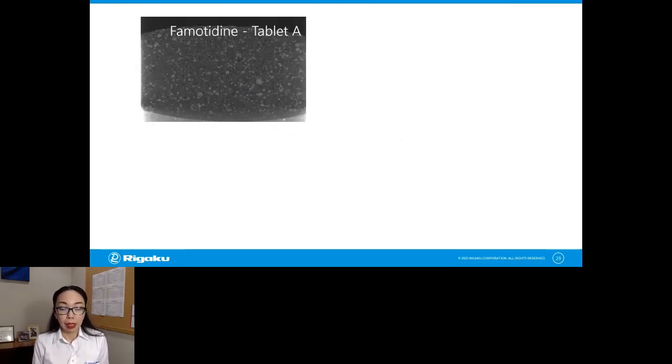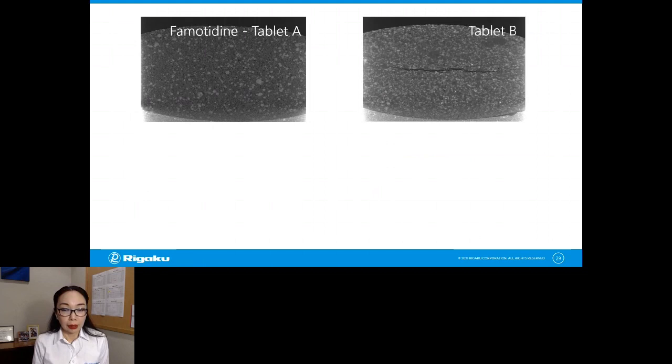This one is a famotidine tablet. Let's call it tablet A. This one is a very clean tablet. I don't see any cracks or aggregates. This one, another famotidine tablet, B, actually has a huge crack in the middle of it. And if you look at it closely, you see kind of dark, large areas, and those are probably aggregates or some non-uniformity in the mixing process.